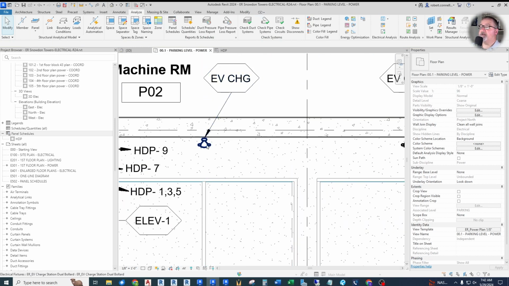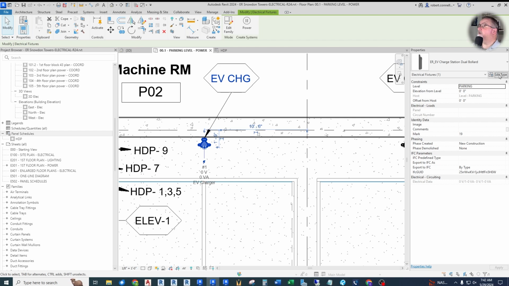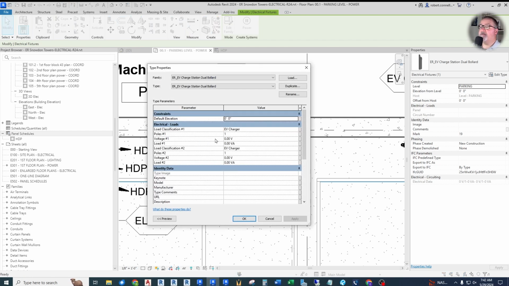Now, what we didn't do is, when we created these, we didn't go in and set them up. Let's see what we have. Yeah, so we're going to go ahead and set these up. We have two connections. Load 1, pole 1, voltage 1, load 1, and then classification 2, 2, 2, 2. So we have two different connections in here. So these are load classification. We have an EV charger load classification. We're going to go 2 pole, and we're going to go 208.